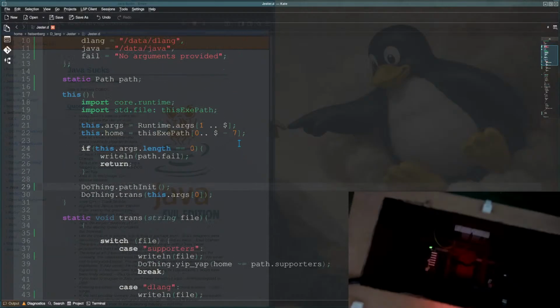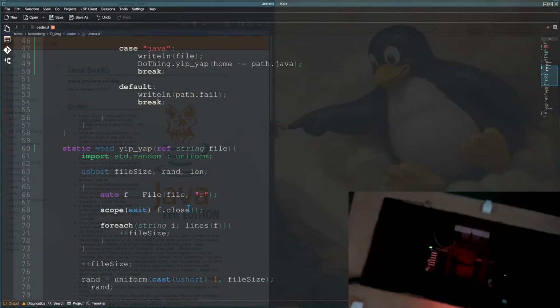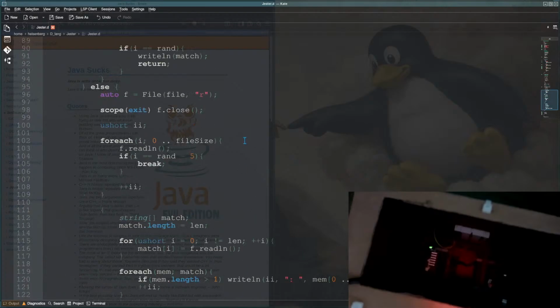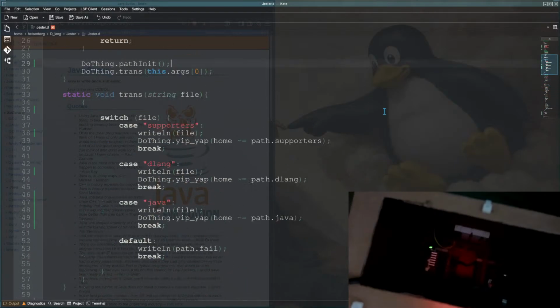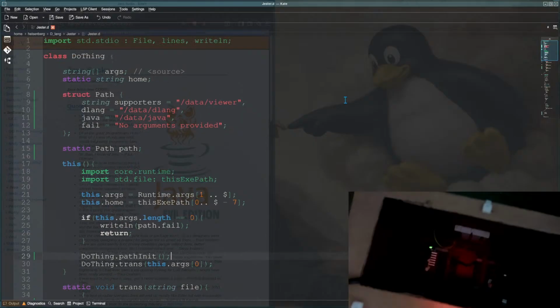Bro, most people like to write readable code, but I write terrible code. So that's what I'm here today to do. I'm writing worse programming than Java. Java has nothing on what I'm doing right now. I'm cooking.